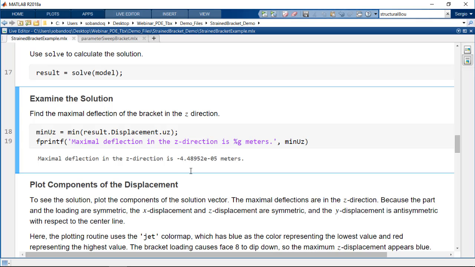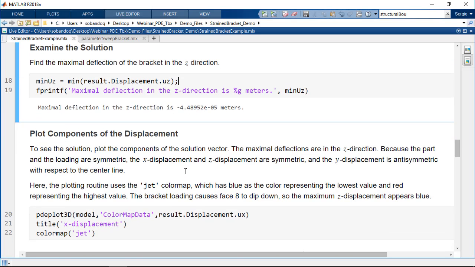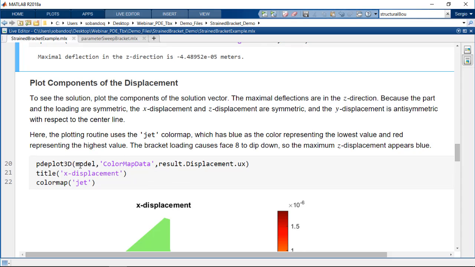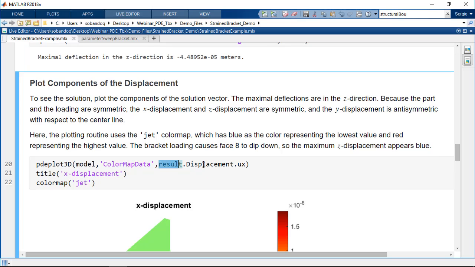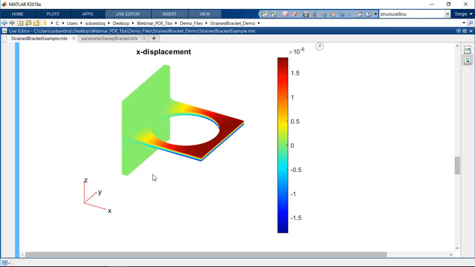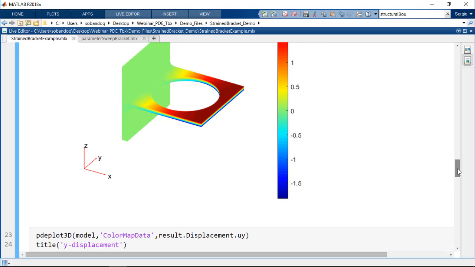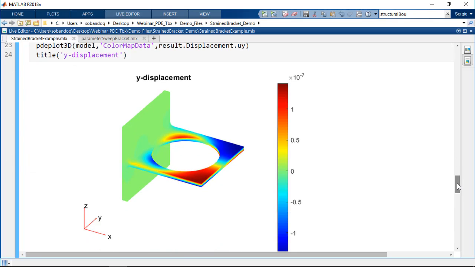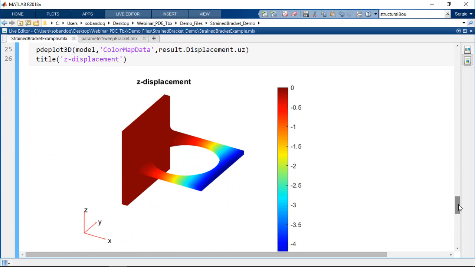If we want to visualize this displacement along with the deformations, we can use the PDE plot 3D function. We use the color map data argument and then the deflection or direction of interest. So for the X displacement, we can visualize those results and do so similarly with the Y and Z direction.